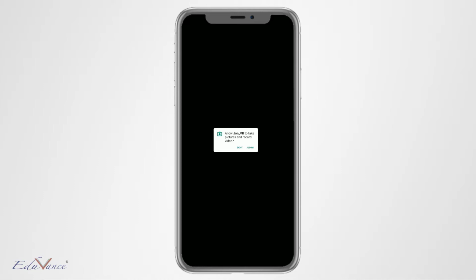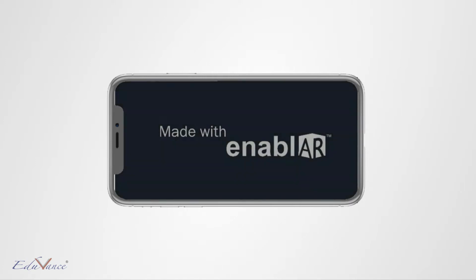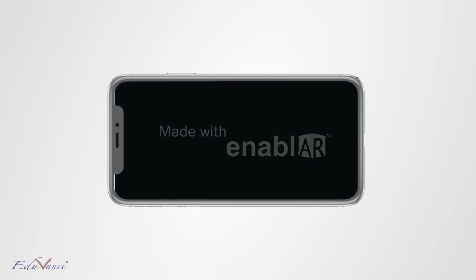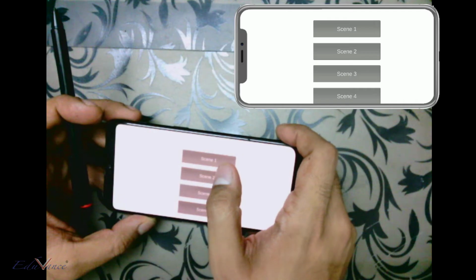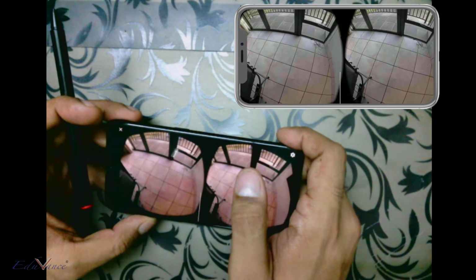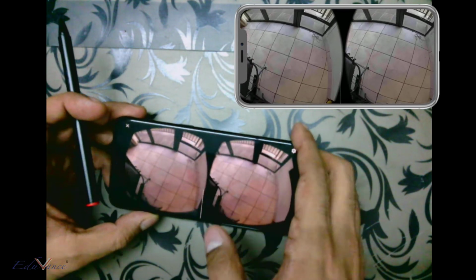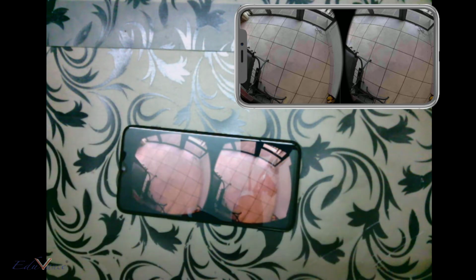It will ask whether you want to allow it. Please click on allow. It will ask you for a few scenes. So let's start off with scene number 1. Now you can see that there are 2 viewing points here.